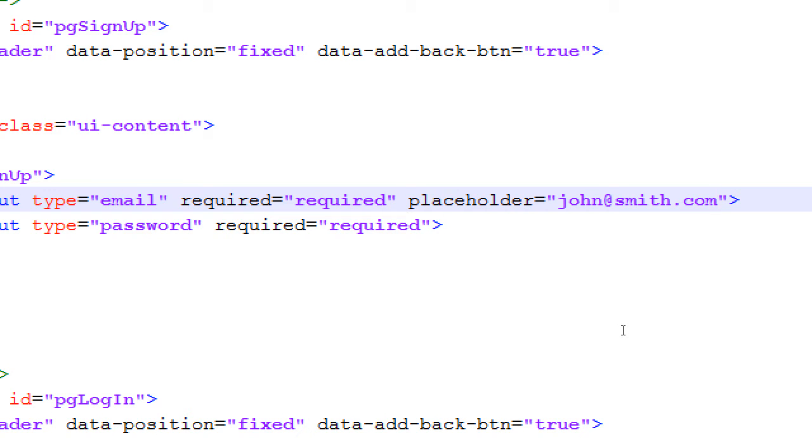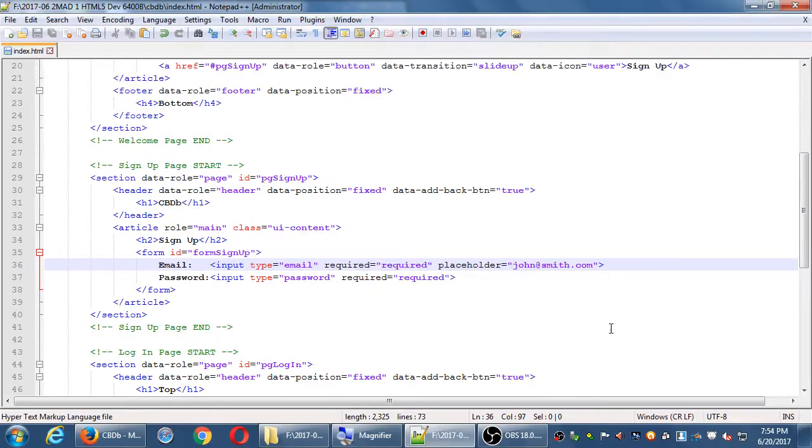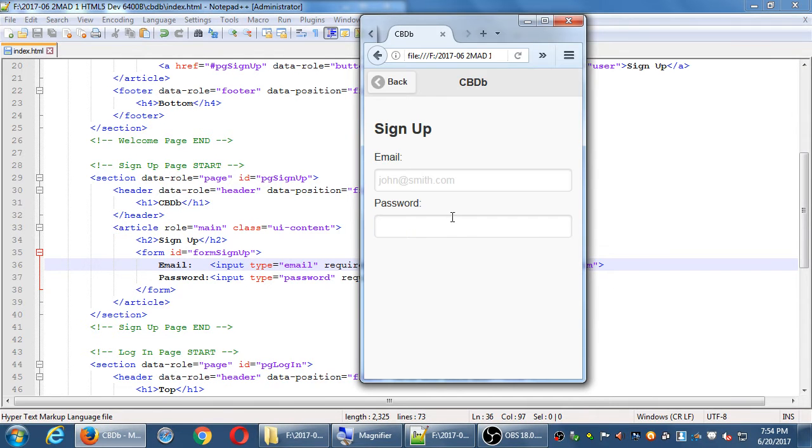Now with this simple placeholder attribute, the result is that it has a little placeholder. You should type an email here. And as you start to type, it'll go away automatically. And then also because we put required, in my case, it's popping up, please fill out this field.